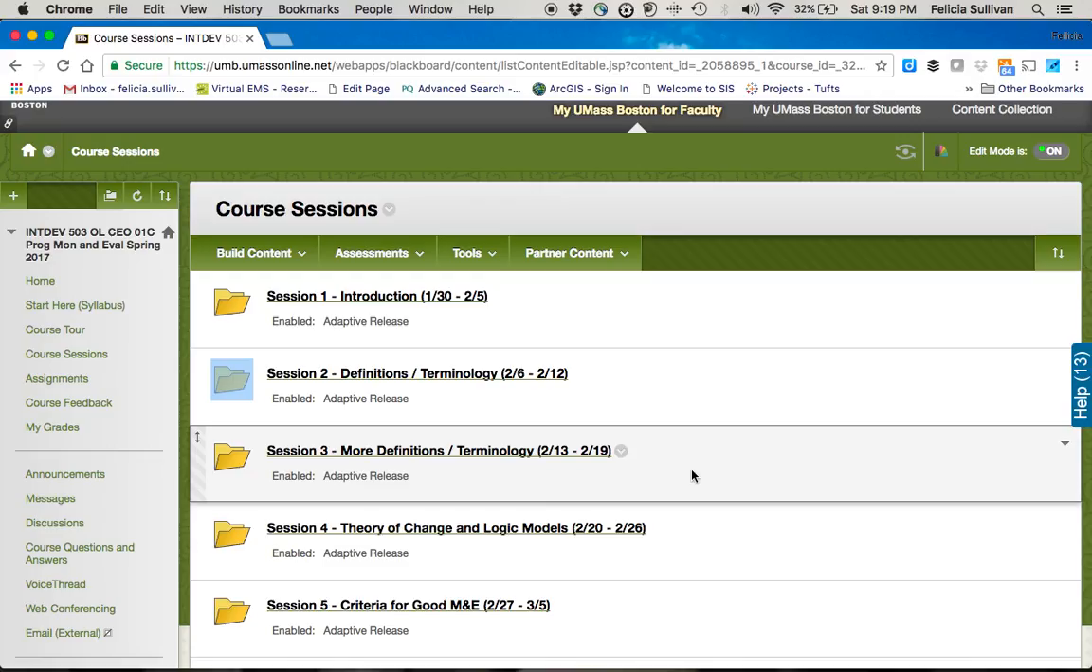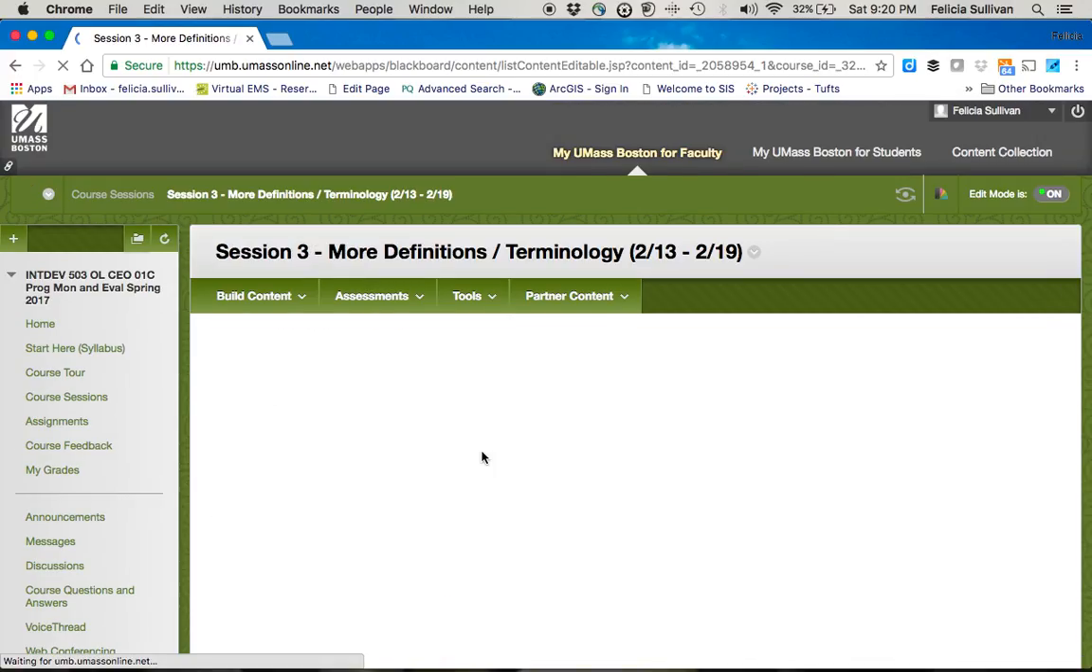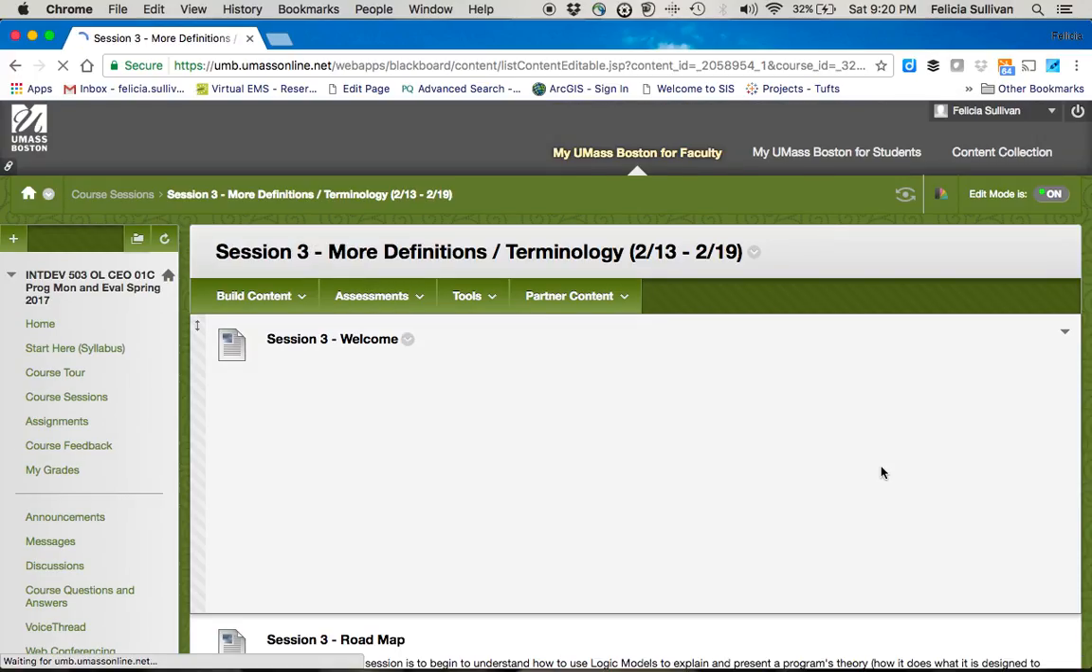And then each week, as each session is released, all of the materials you require for that week are contained within the session folder. So let me give you an example of that. For session 3, which was the week we looked at more definitions and terminology, this was the week that started on Monday, February 13th, and went through Sunday, February 19th. We had what are common elements in most of the sessions. Again, my internet access is a little bit slow here, so things are taking some time to load.